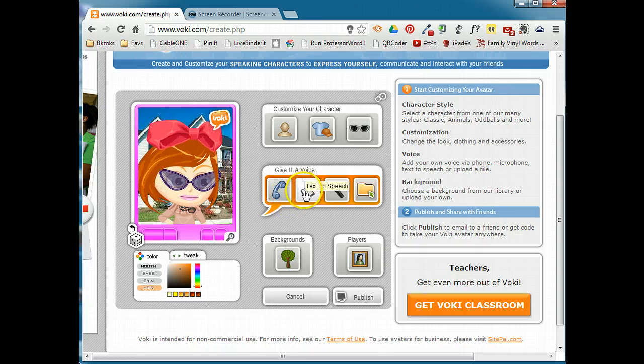The next option is a text-to-speech option. You can actually type in what you want the Voki to say, and it will use a computer-generated voice to speak your text. The third option is using a microphone. So your laptops have a built-in microphone, so you could use that, or if you have a headset with a microphone, you can use that as well.